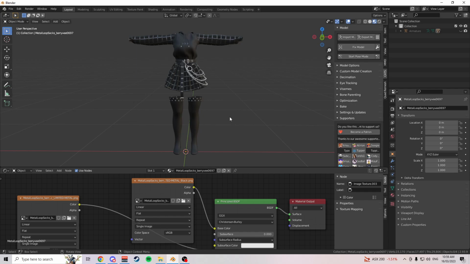I'll do a separate tutorial on how to actually attach your clothes to your base. I'll do that as soon as I can.